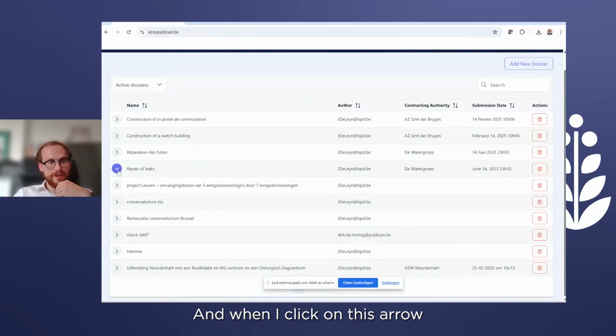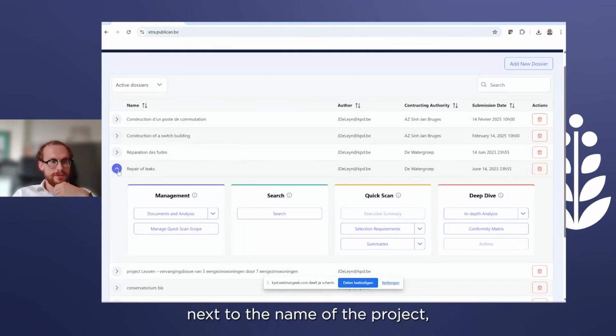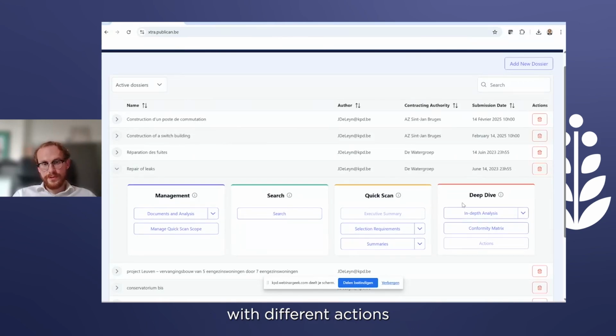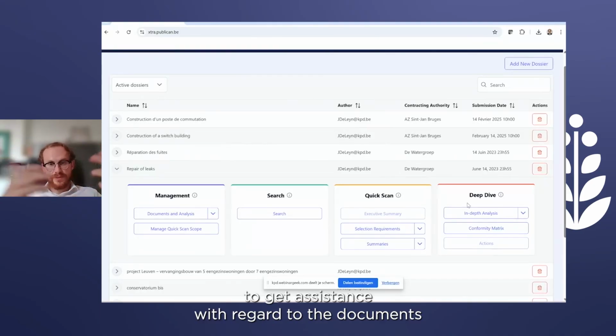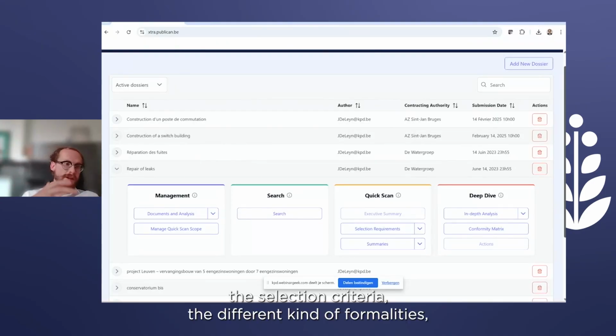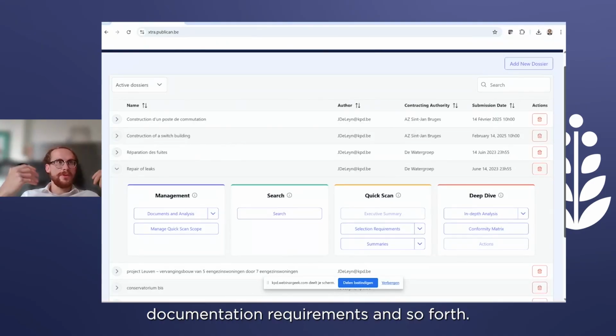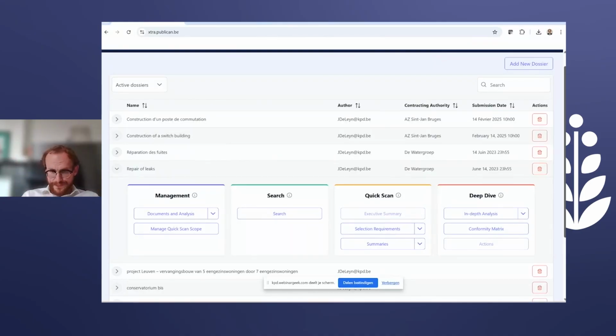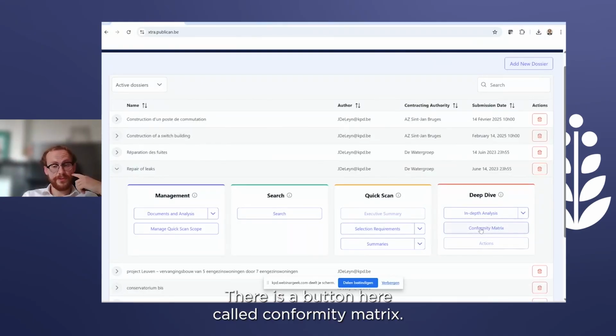And when I click on this arrow next to the name of the project, a drop-down menu appears with different actions that you can invoke to get assistance with regard to the documents, and specifically to assist with the drafting of a matrix regarding the selection criteria, the different kind of formalities, documentation requirements, and so forth. There is a button here called conformity matrix.